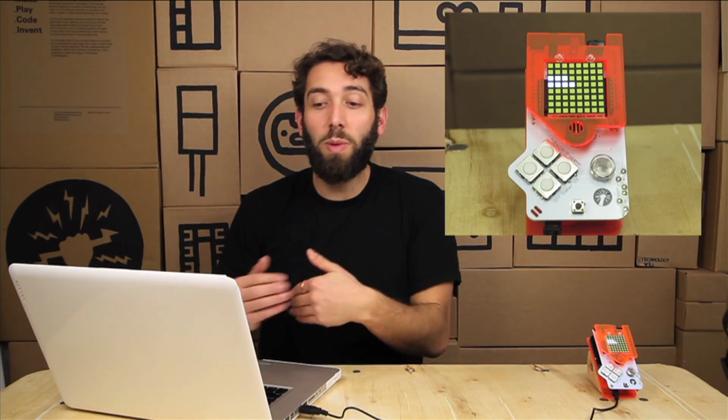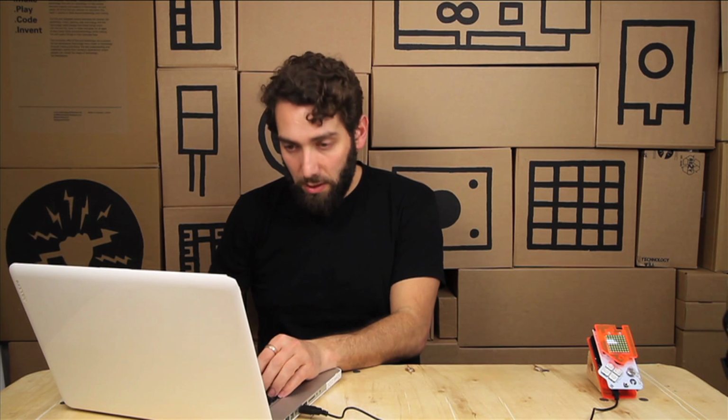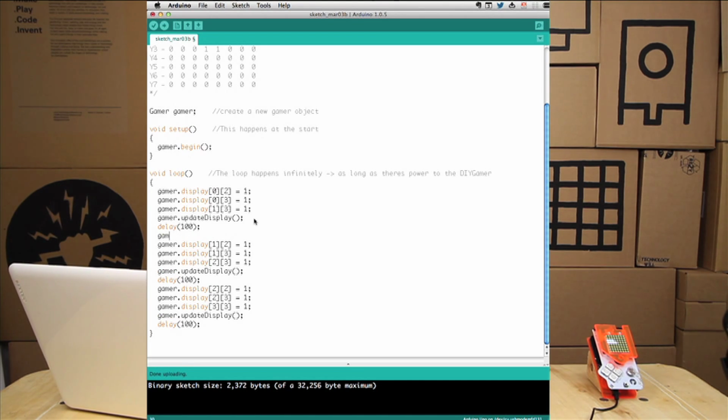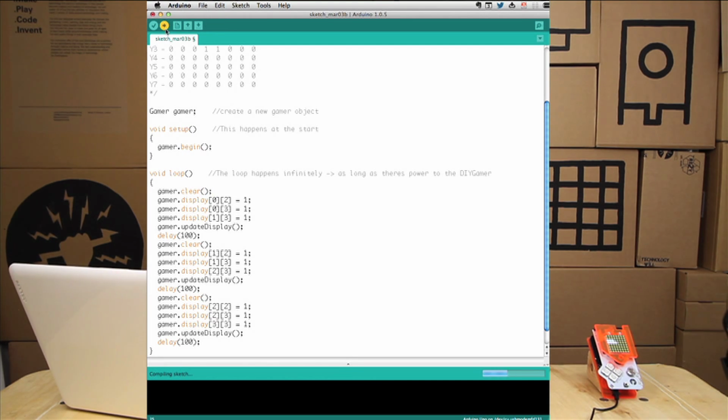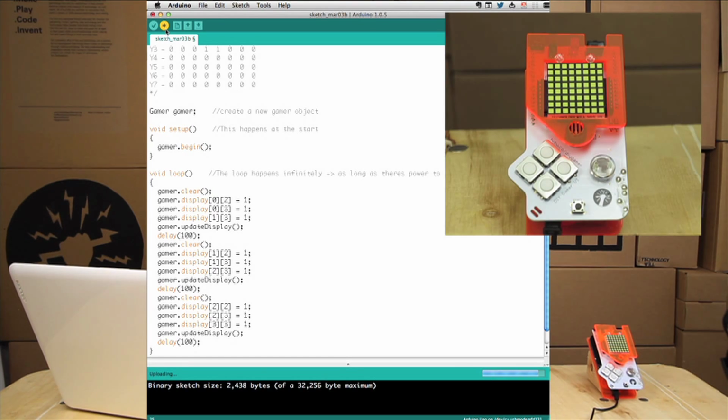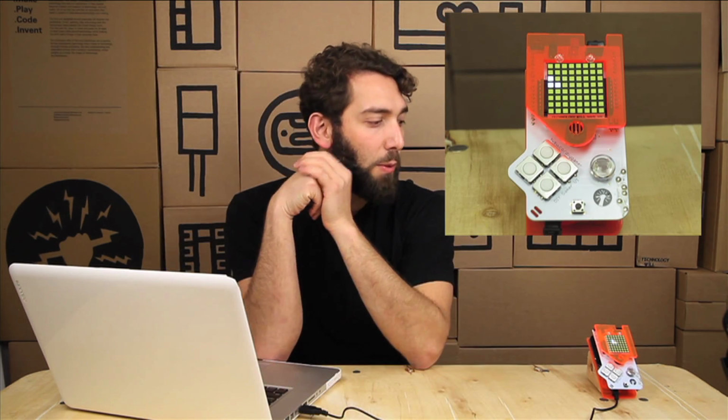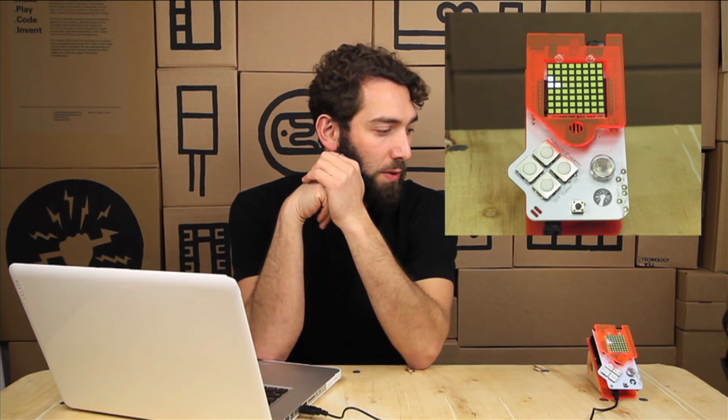The reason for that is because we need to actually clear the results of the image before we draw the new image. So what we do is we say gamer.clear just before we start changing the display again. Gamer.clear just before, and one more time at the top here, gamer.clear, and let's see what happens when I upload that. There it is, look at that, we're moving a ship along the screen.